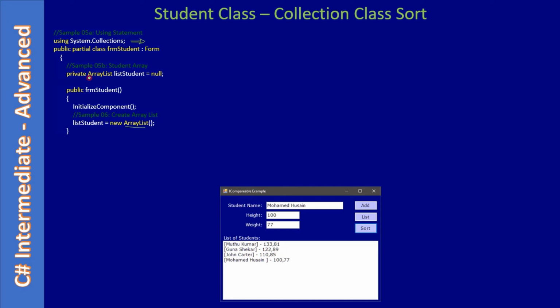Here we have an ArrayList, and it is initially null. Then in the constructor, we are creating a new instance for our student list. That means we are initializing it, as it was null before. Then inside the constructor, we are creating an object on the heap and we are giving it to the list student.